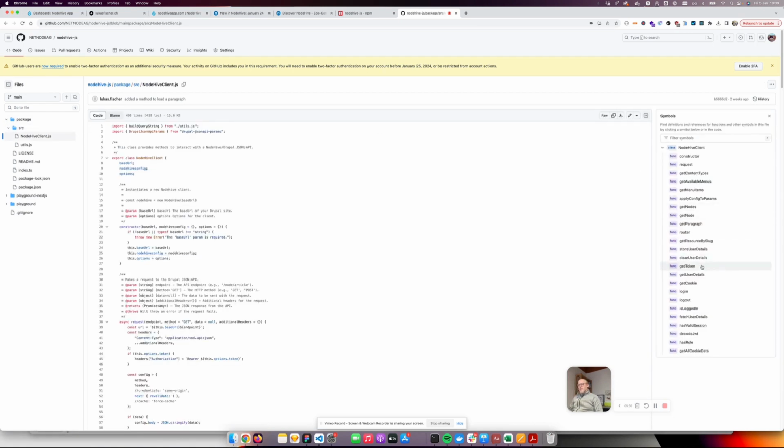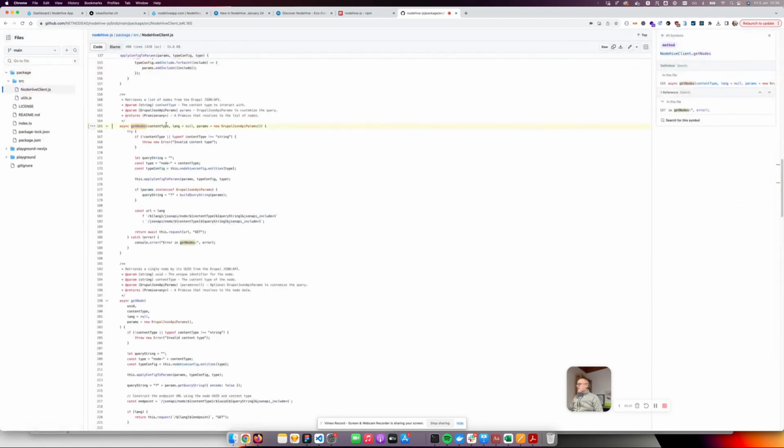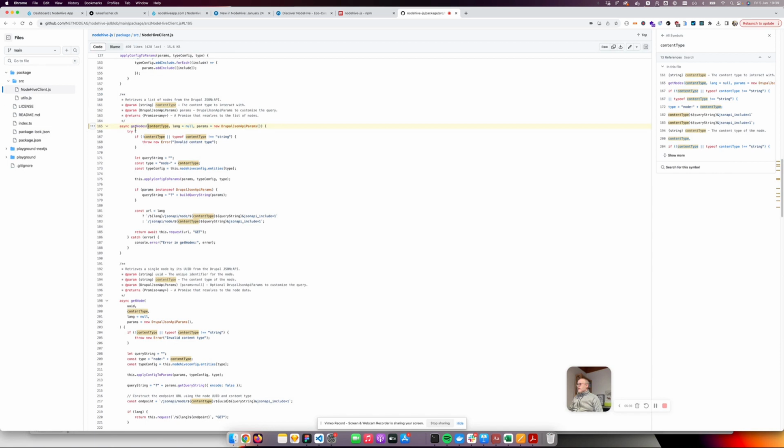And then, for example, you get stuff like get nodes. So it's a very simple interface. You can just say get nodes of content type blah blah with language whatever you want to select, and then you can also add a JSON API params object, which is then filtering on the backend.